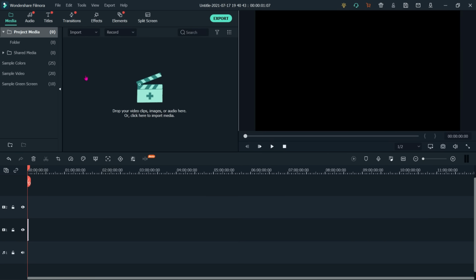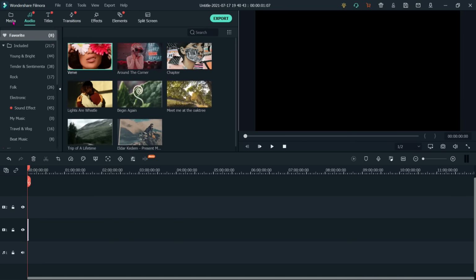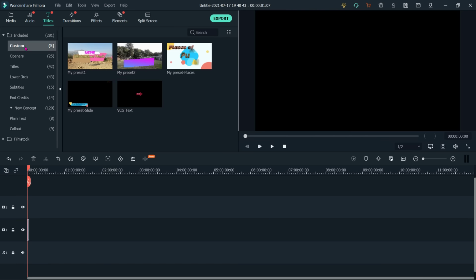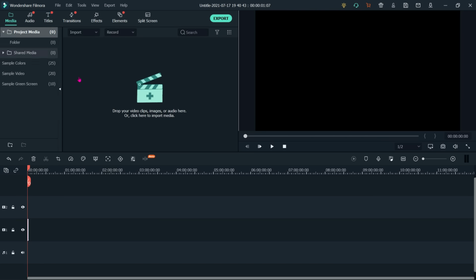So that's all about preferences. Now you can see this is the complete layout. There are 4 sections. This is where, when you select any menu like media, audio, titles, it shows its options, and this is the preview of whatever file we select. This is the section of the project we are working on, and this is the timeline area or working area where we use images, sound and clips.